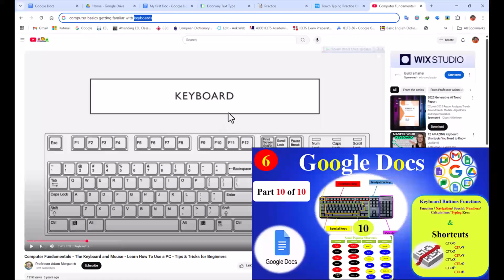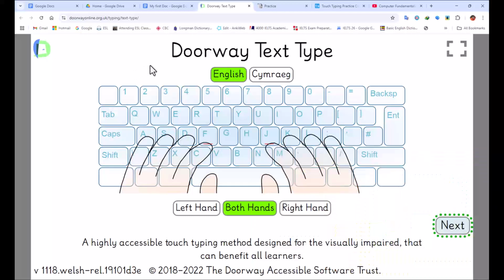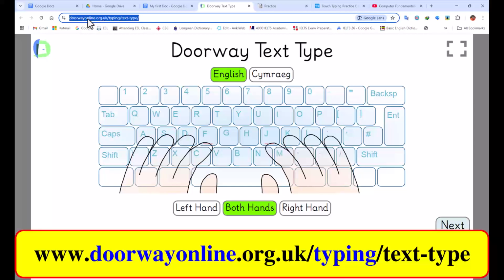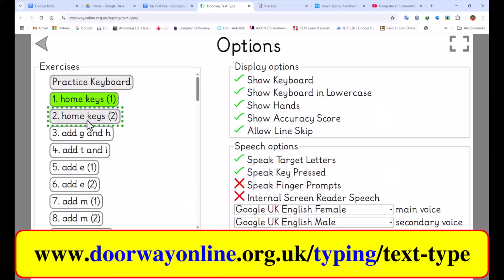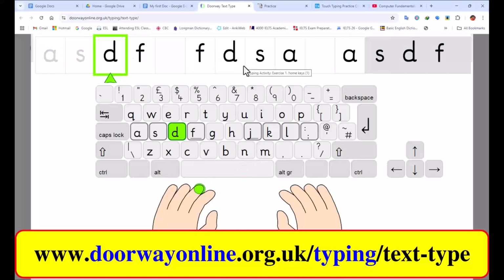And also for typing, if you want speed typing and a professional way of typing, there are lots of platforms and apps. One of the best ones is Doorway Text Type, doorwayonline.com. It shows how you should put your fingers on the keyboard and use both hands if you want. Then step by step you can click and learn. For example, this one, home key, then start, and it will teach you, okay, now you should put your fingers like this and click A, then S, something like this. Step by step you can type them and learn. It is a great program and it is free.